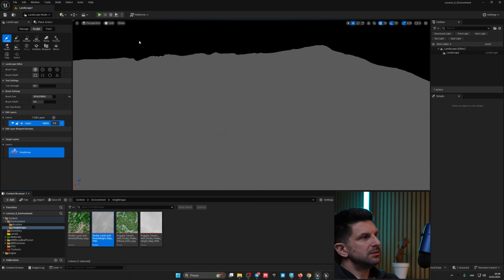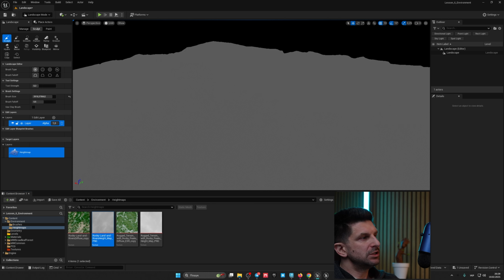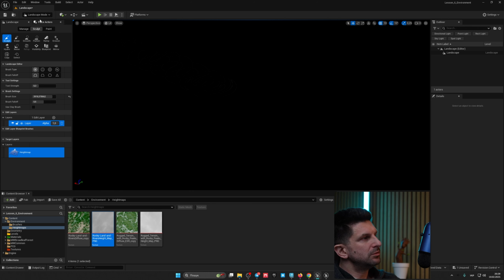We have our landscape 2 by 2 kilometers. And currently there is no lighting. Let's quickly add some light.